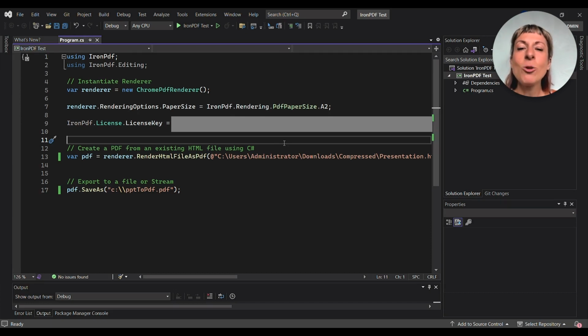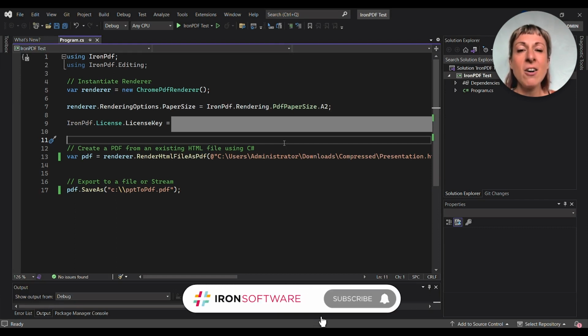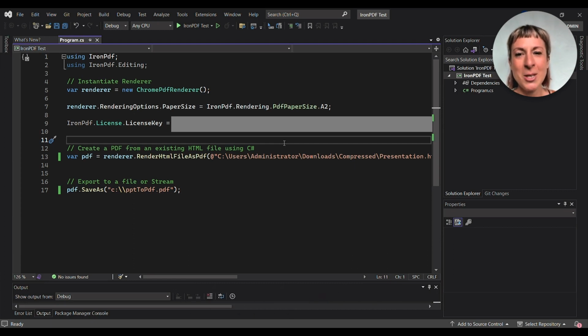The code then calls the render HTML file as PDF method to convert the HTML file into a PDF document. This method takes the path of the HTML file as an argument. Finally, the code saves the generated PDF document to the file system using the Save As method and specifies the location and the name of the file.